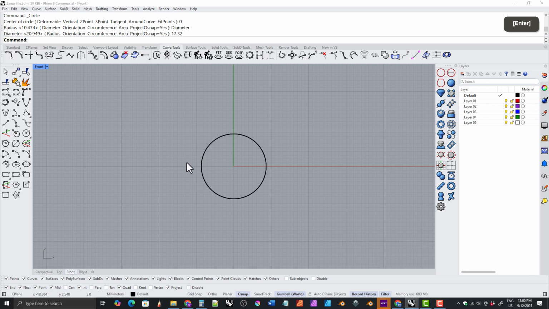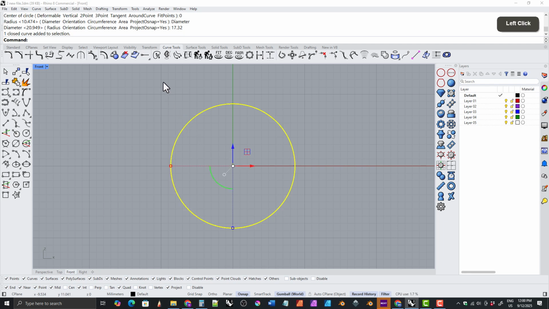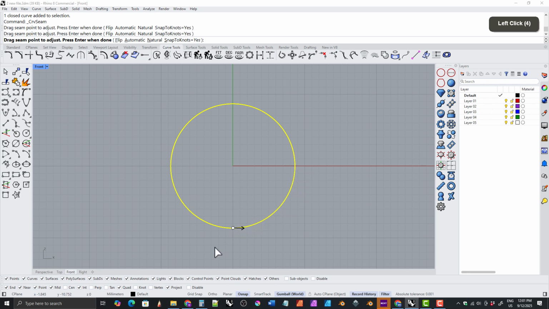And now I'm just going to zoom in on the sizing circle a little bit and then select it and grab the curve seam tool and move the curve seam down to the bottom quad of the sizing circle and then press enter to exit that command.